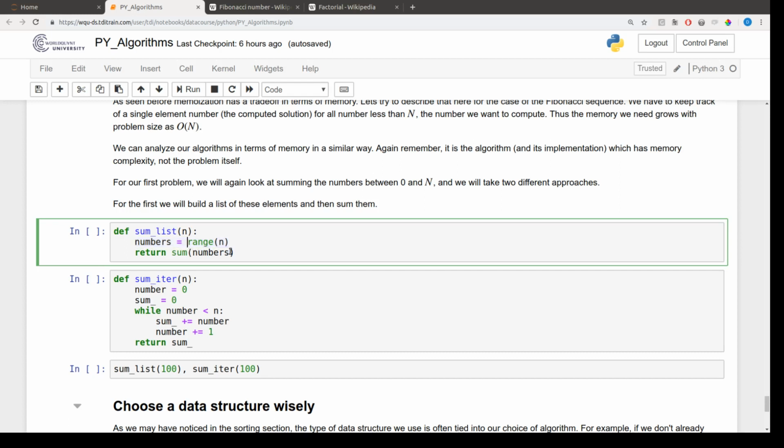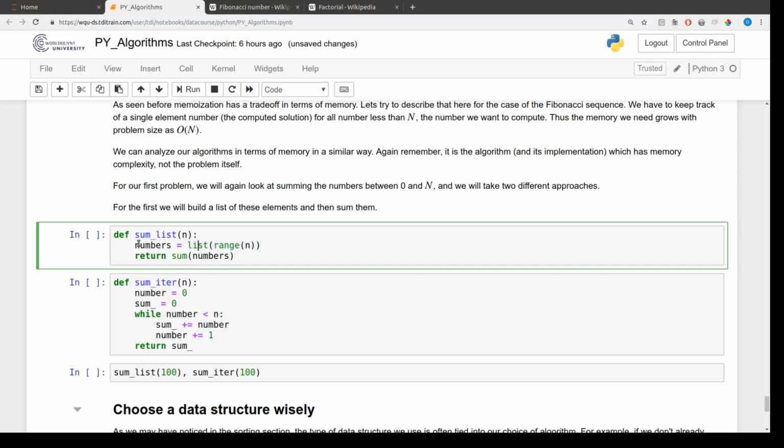So I need to actually put list around range here, because range is a generator, so we're not storing the numbers in memory. But if I put them in a list, then we create a container in memory that stores all the numbers 0 through n. So here we have a data structure with all the numbers 0 through n, and we simply return the sum of that list. There's a built-in sum function in Python, and we can just apply that to our list. So this has a memory complexity of n, because if we have n coming in as input here, we're going to have n numbers in our list.